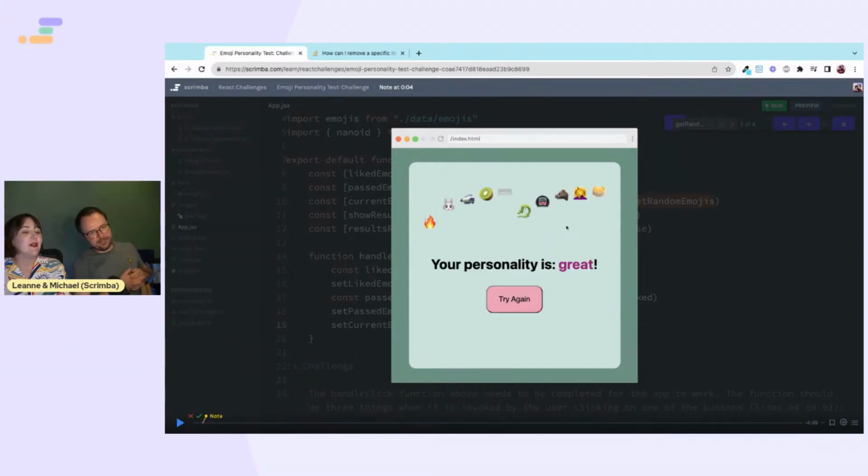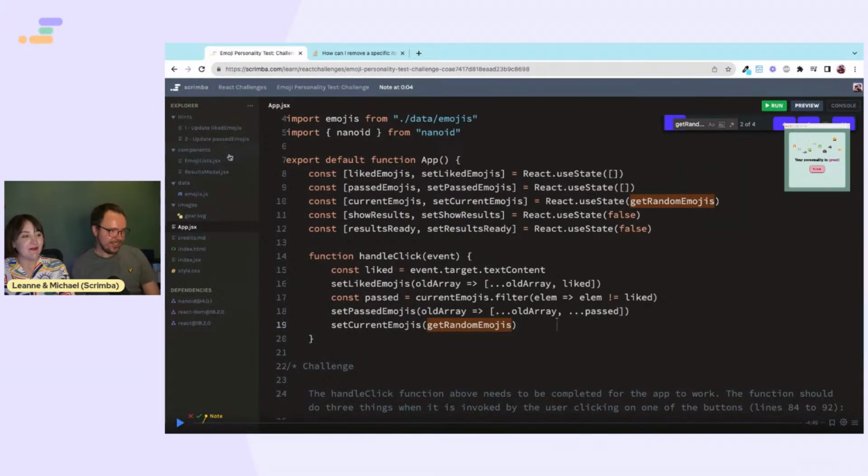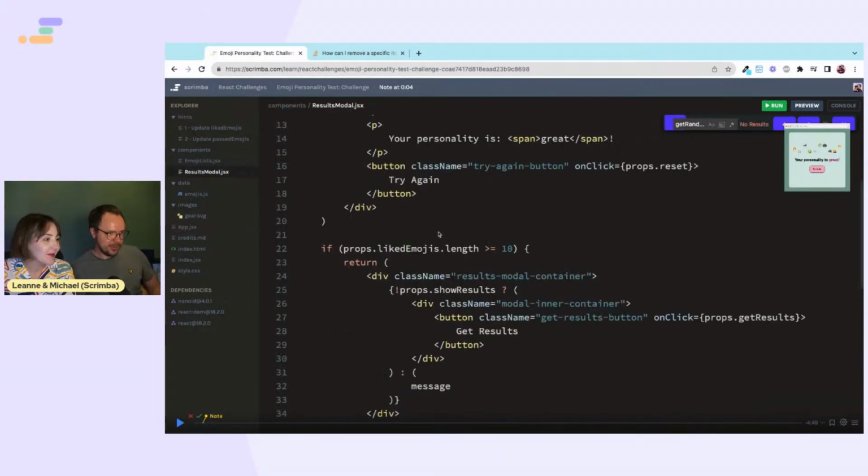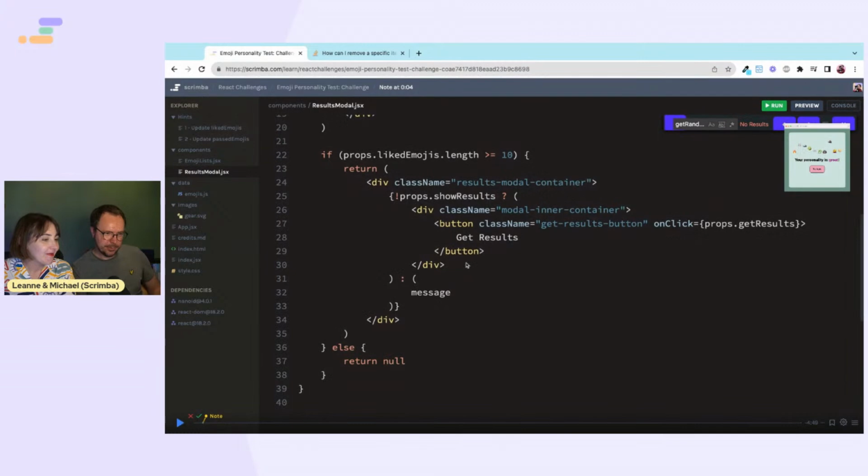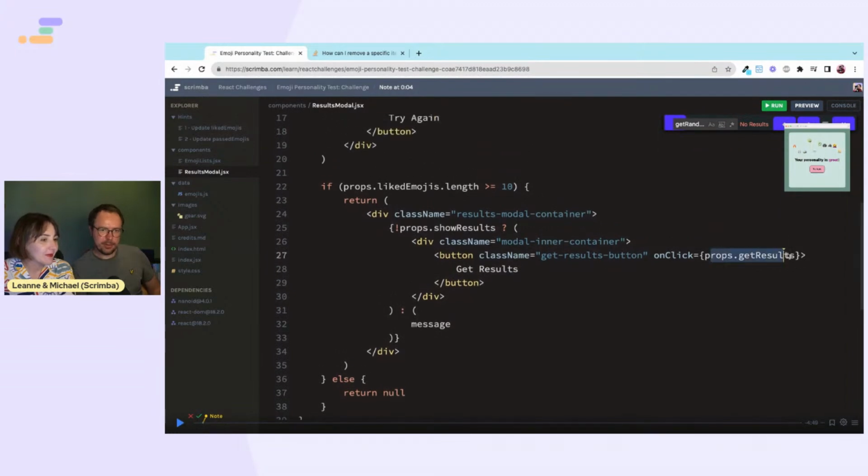Okay. You are a lunatic. Your personality is great. Do you think it ever says anything else? I don't know. Let's have a look. So where is it? Results model. Get results. On click, get results. Okay.